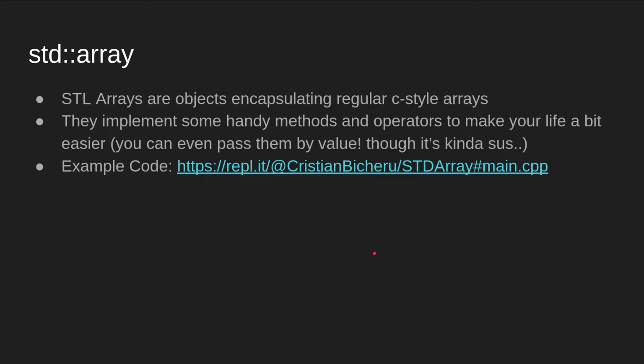Okay, so I guess we'll hop right into the first data type. So we have std arrays. STL arrays are basically just objects wrapping around regular C-style arrays that we just learned about. And they implement some handy methods and operators to make your life a bit easier. And you can even pass them by value.